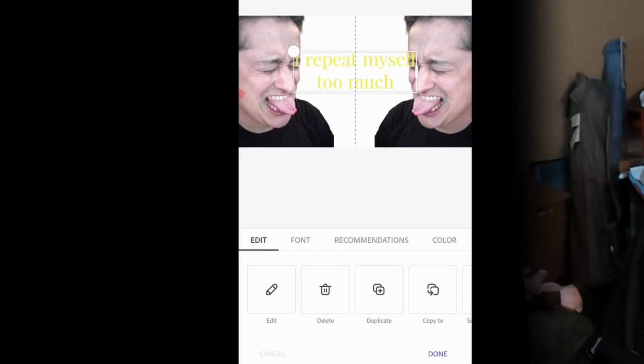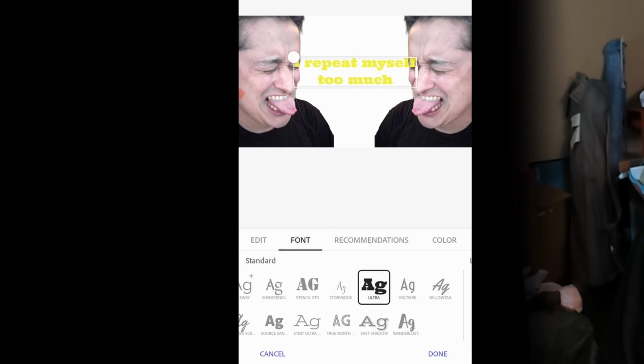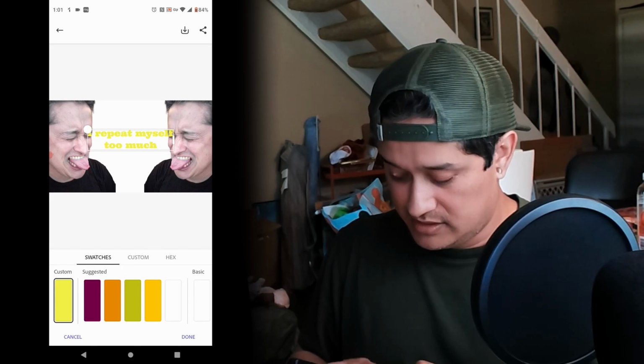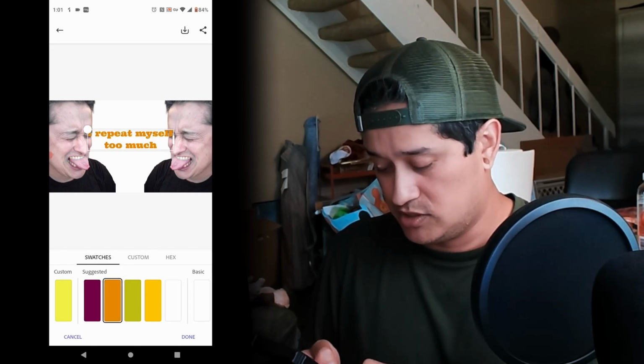So we want the text to be in the front. Now, let me change the font to make it something more readable. Let's go ultra color. It does give you some suggestions depending on the color scheme of your project at the moment, which kind of works.